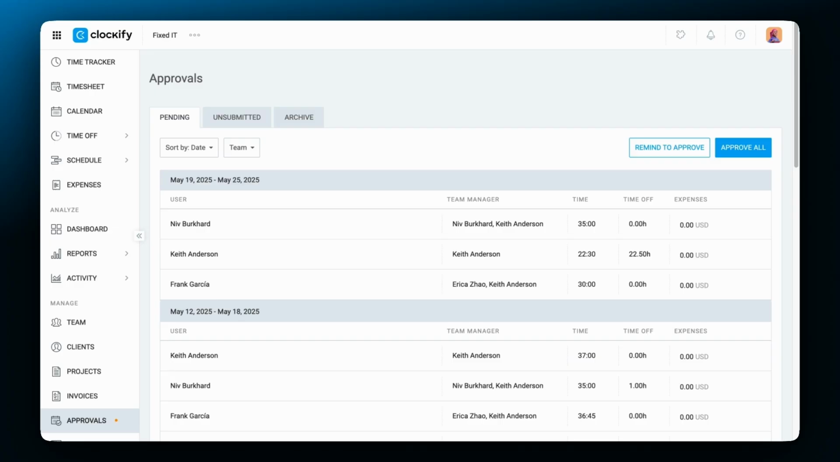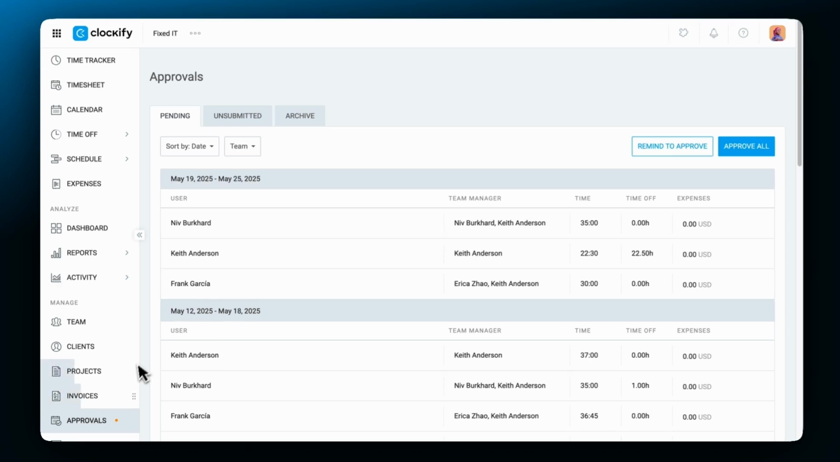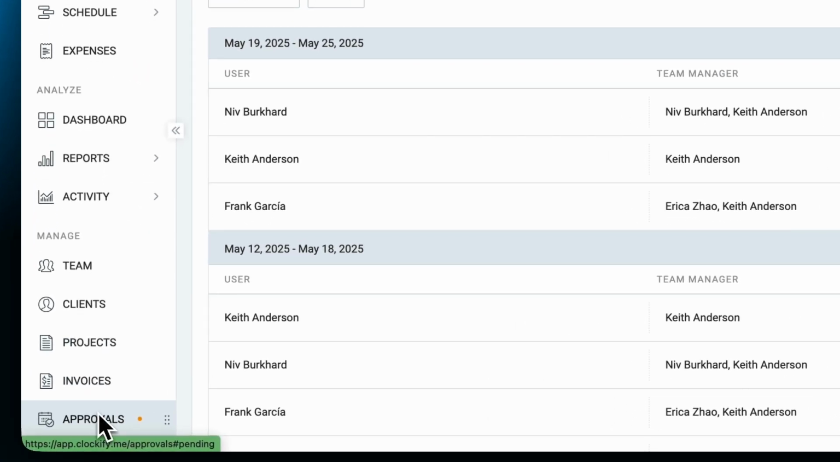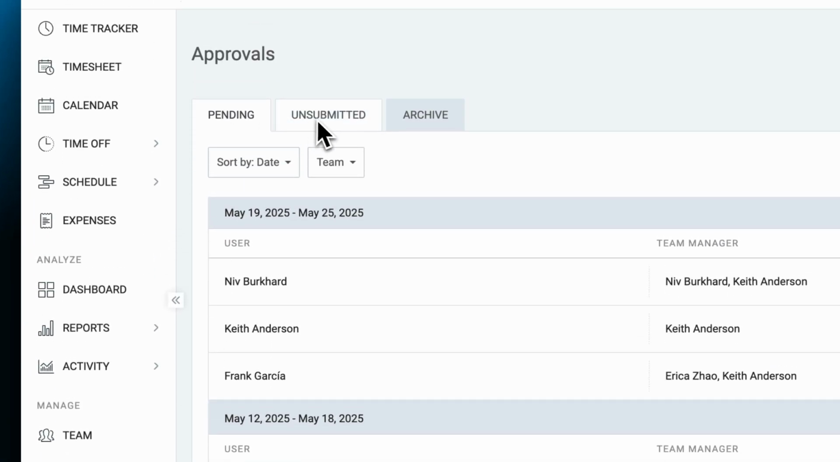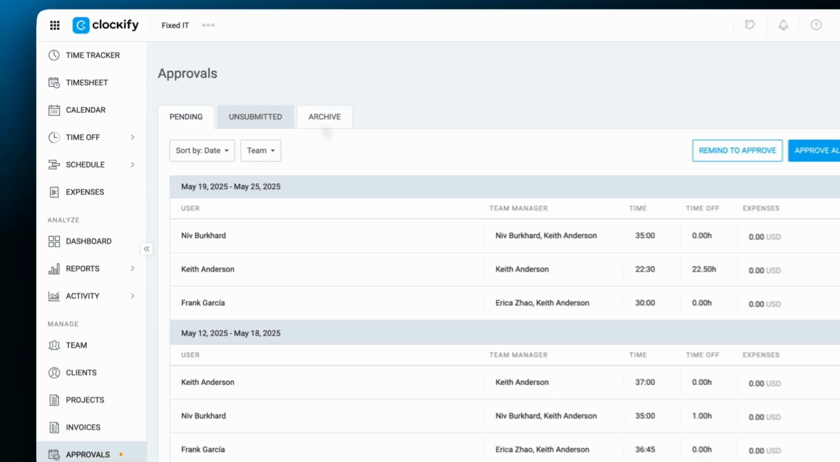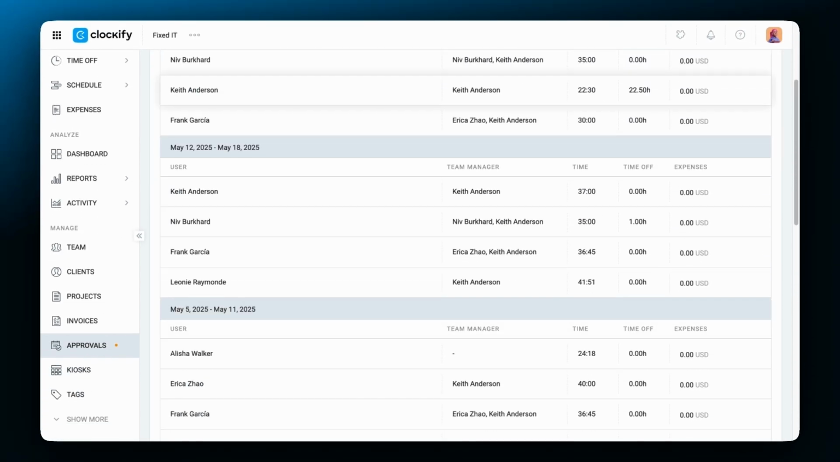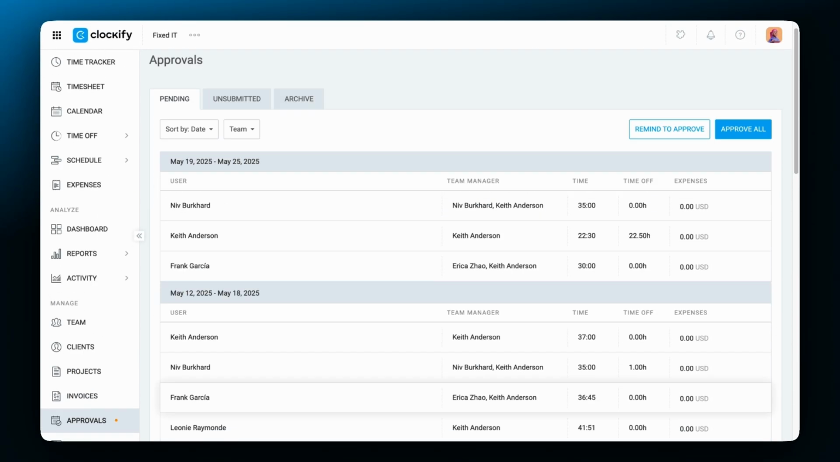To approve timesheets and expenses, go to the Approvals tab in the sidebar and you'll see the Pending, Unsubmitted, and Archive tabs. In the Pending tab are the timesheets that will need to be reviewed and then approved or rejected.